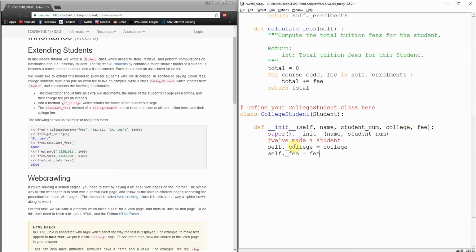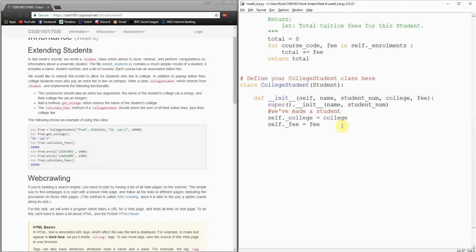Cool. Awesome. What else do we have to do here? Write a class, add a method, get college, which returns the name of the student's college. So let's do that. Get college, still passing in self as always. And this one's pretty straightforward. We just want to return the name of our college, which we stored up here as self._college. So that's good.